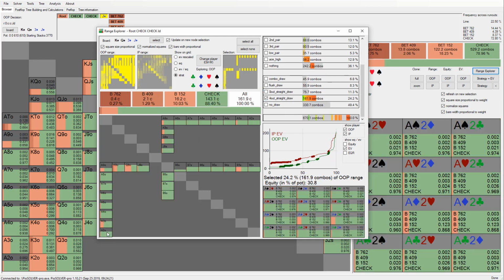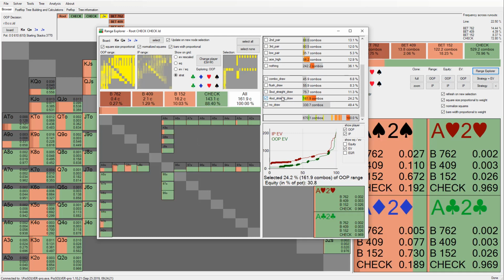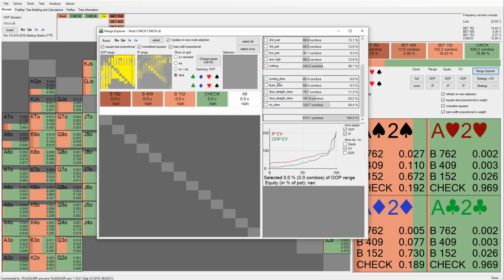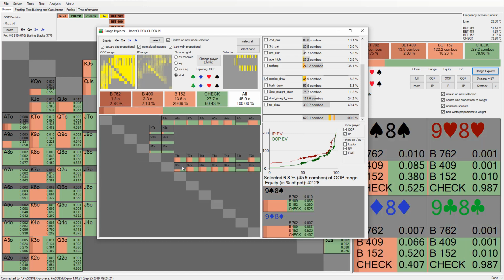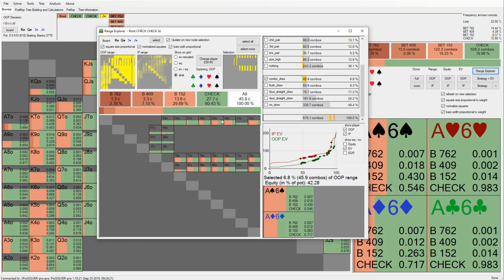4-out straight draws, again, doing a decent amount of checking, as you'd expect. The overall strategy here is to go ahead and check almost 80% of the time, so we're going to be checking a lot in this spot. Combo draws, decent amount of checking as well. Starting to bet some of these 10x and 9x hands down here, and the weakest ace-x as well.